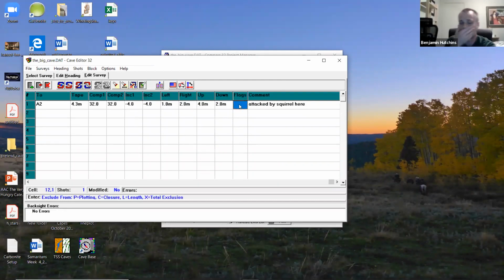Okay. Flags are also really useful. If you highlight that cell, it tells you what you could put in there. The one that I use a lot is length. Say that A1 was outside of the cave because you had to get away from the entrance to get a GPS point. And so that first station was from your GPS point to the entrance of the cave. You wouldn't want that shot to count as the length of the cave. So by putting an L in here, you're excluding that shot from the total length of the survey.